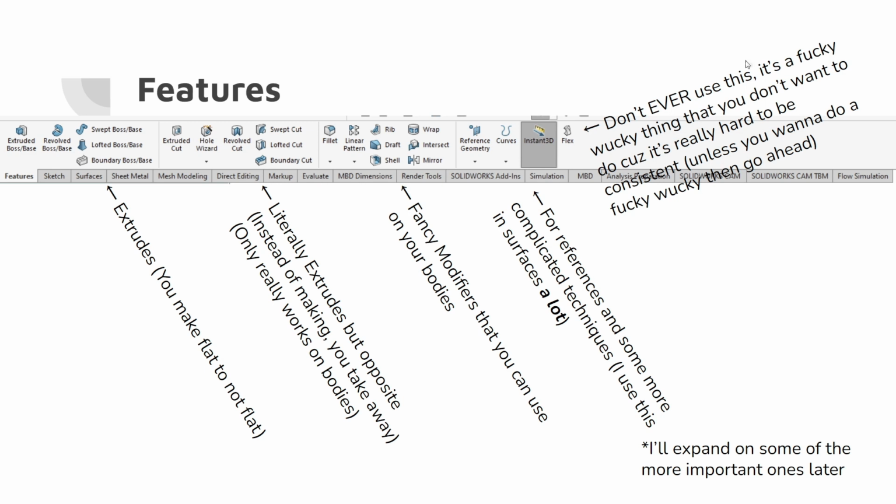Don't ever use flex. I do it for fun, but the problem with flex is that the tool itself is cool, but you don't really have any dimensions to build off of, because when you're building with SolidWorks, you want everything to be fully defined. With flex it's really hard to get it to be consistent. If you have a part and do a flex feature once and do it again, it could be different. So don't use it unless you want to do really funny things.